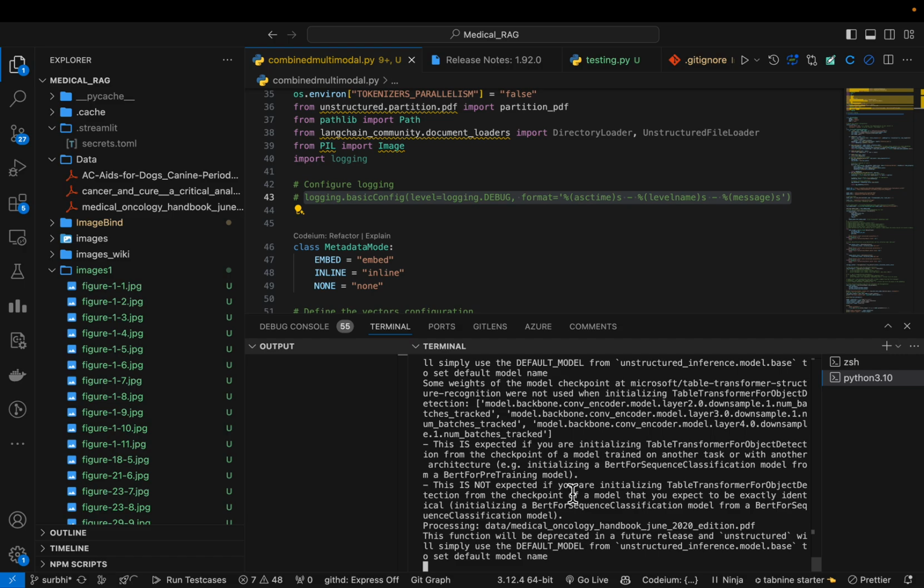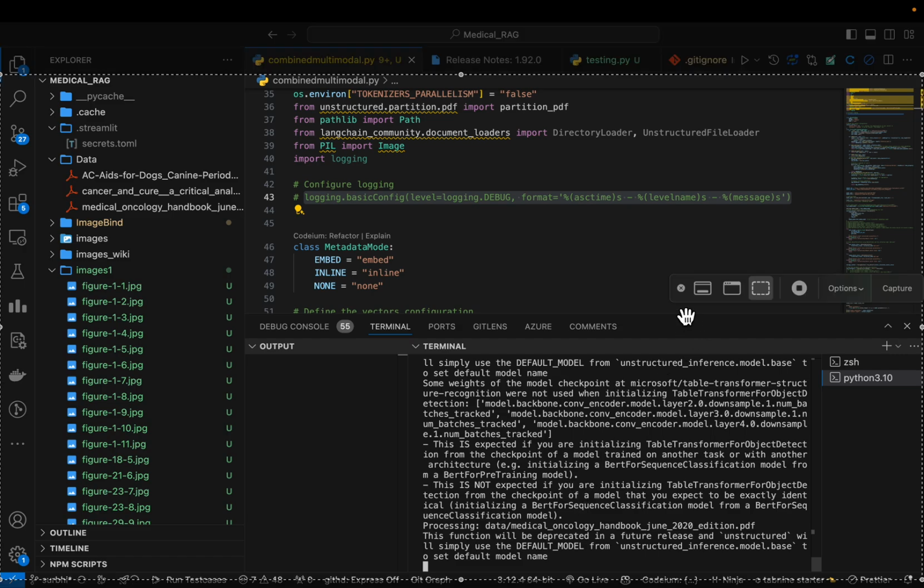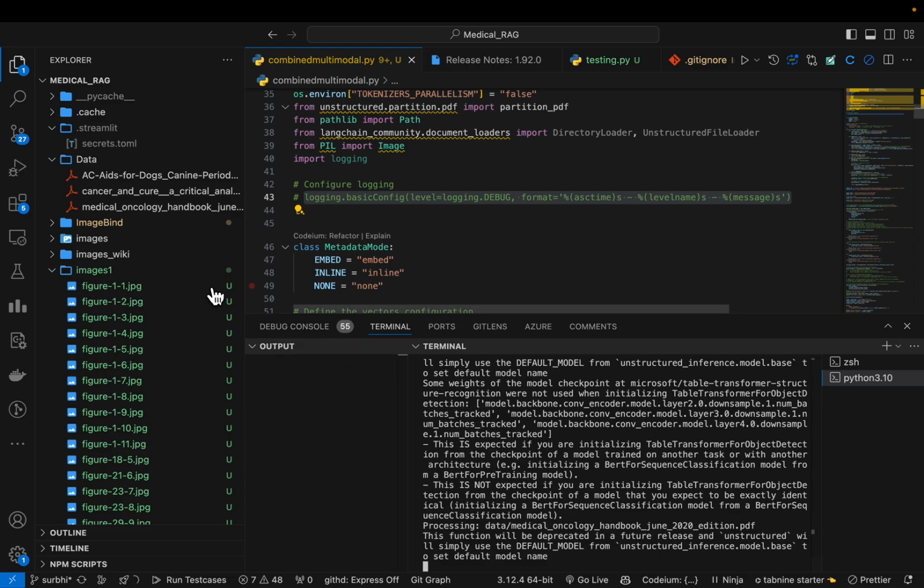It will take some time, so just wait for it, and it will be able to extract all the images from the text. You will be able to see I have plotted all the images that are there in these 3 PDFs, which are related to the medical domain.